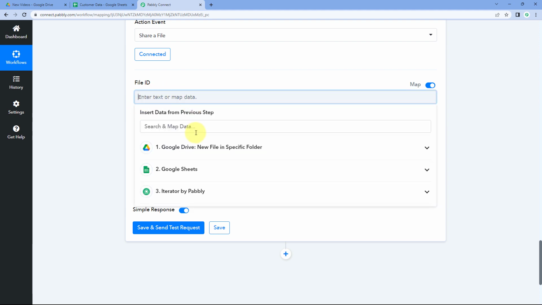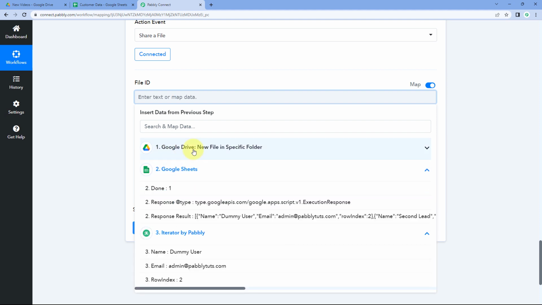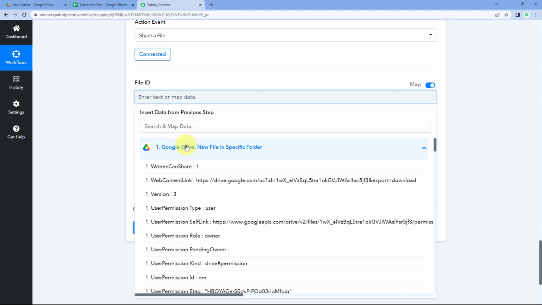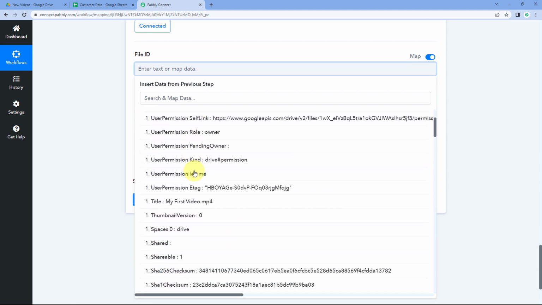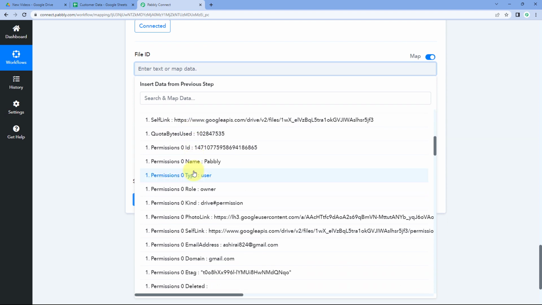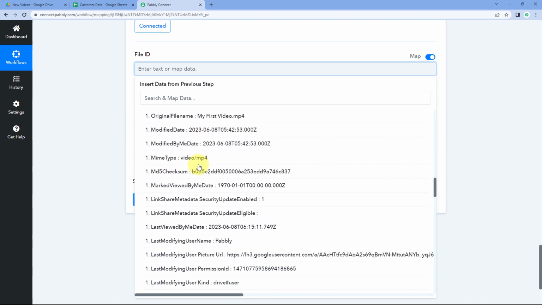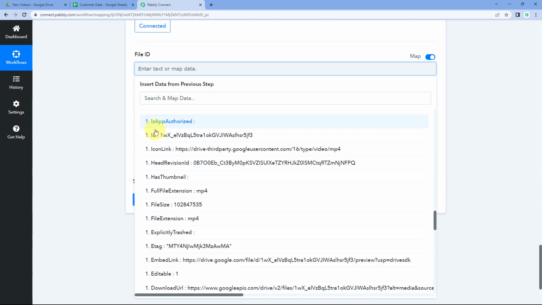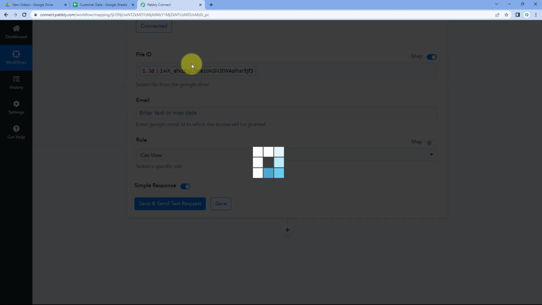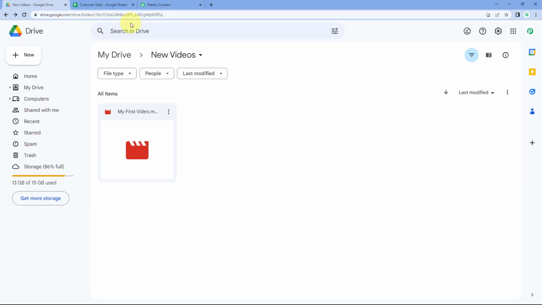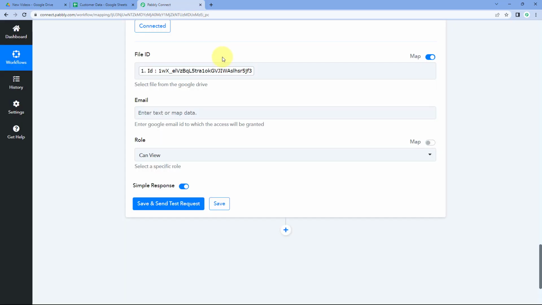Simply click on this field, and here in this drop down, you will get all the responses which we have received from previous steps. Out of all of this, from the responses which we have received from Google Drive in the trigger step, we have to search for the response of ID and we have to map that ID over here. So let's search for ID over here. We'll just scroll down and here it is, the response of ID. Just select this response and map it over here. So whenever we upload a new file, we will get the details of the new file with the file ID inside Pabbly Connect, and we are going to share that same file with our team members.